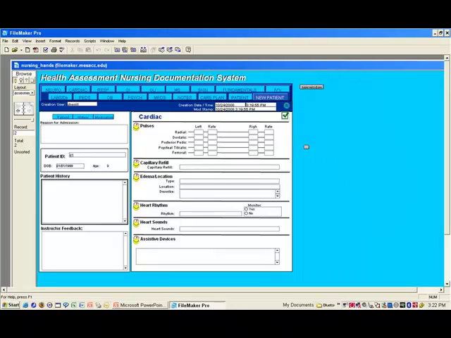This is an example of the cardiac page. Did you notice the little green check mark in the top right-hand corner? This provides a critical thinking checklist. Before you complete each page, click on the green check. Be sure you have completed your record.